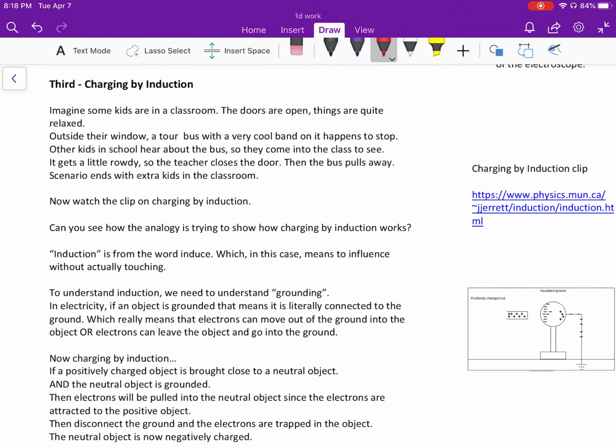Finally, my last piece of static electricity is charging by induction. Again, another little story for you to read. Imagine kids in a classroom and something really exciting is happening outside their window. So extra kids come and join the classroom to see what's happening. Make sure you've read through this all, but I'll talk you through. That's my analogy for charging by induction.